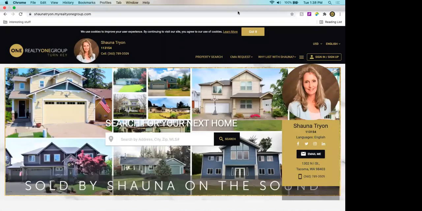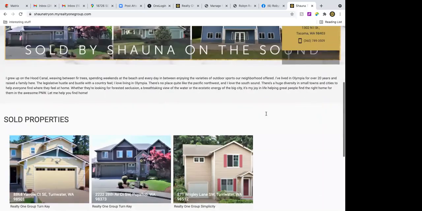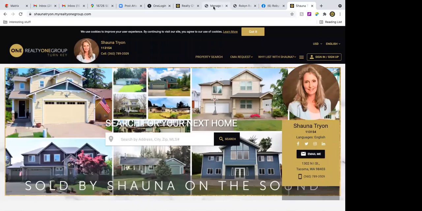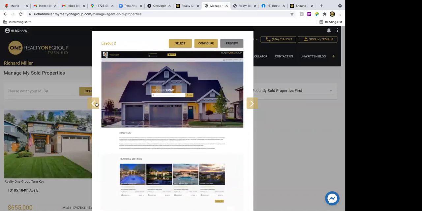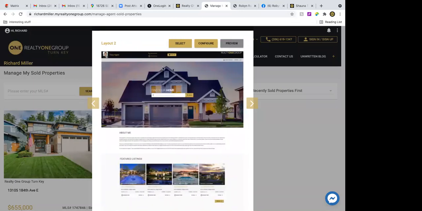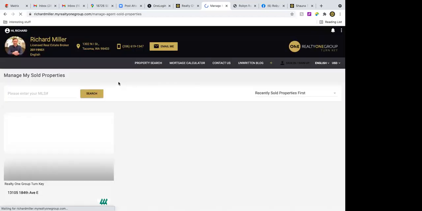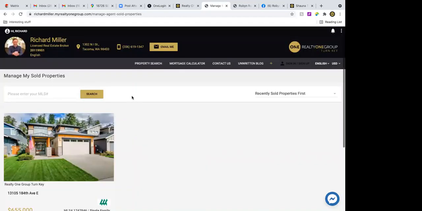So this is the format that Shauna's got. We have her sold properties and then this little bar on the side, so it's pretty easy to get in contact with her. There are a couple different layout options. I think the first three are probably the best. I think this is the one that Richard has, the default, but I'm going to change it to this one. Just hit select. All right.